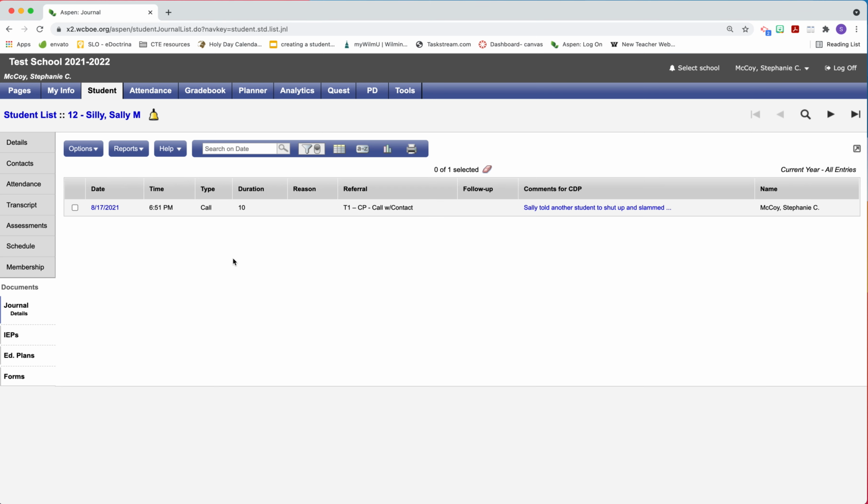Very important when you're entering a journal. They do not have to be negative. It can be positive. Perhaps Silly Sally had a really good day. Then I might want to say, call home and tell mom that she had a great day today, or that I let her know that she needed to bring in her permission slip. This is the second or third time.